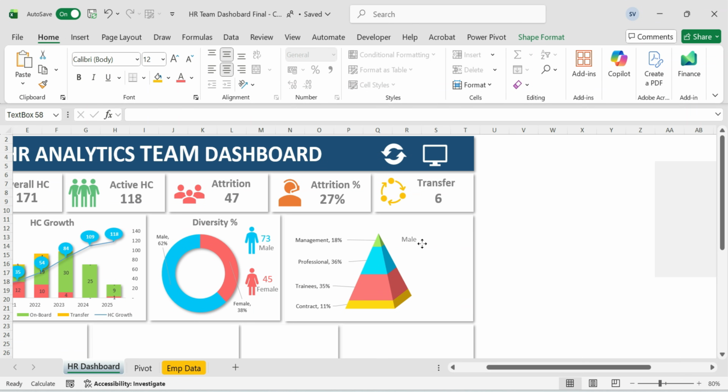Now let's add the job level names. Copy the header box and paste it. Management, Professional, Trainee, Contract. Place each label next to its corresponding pyramid layer.